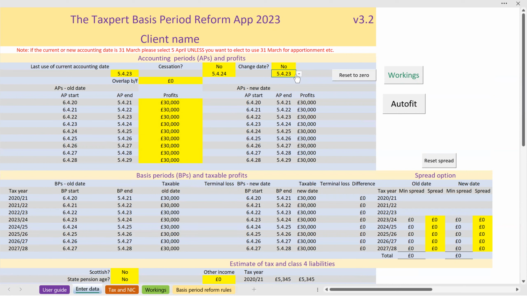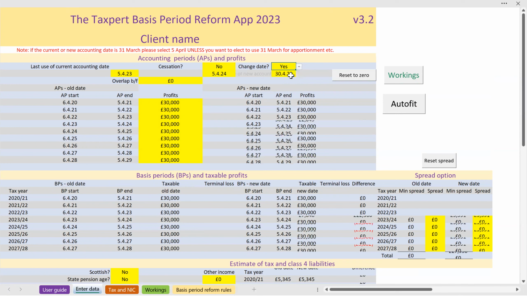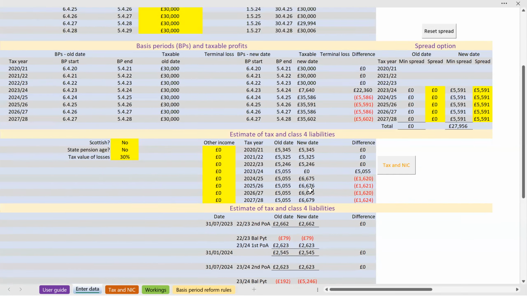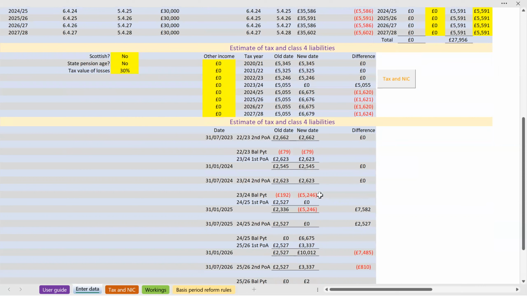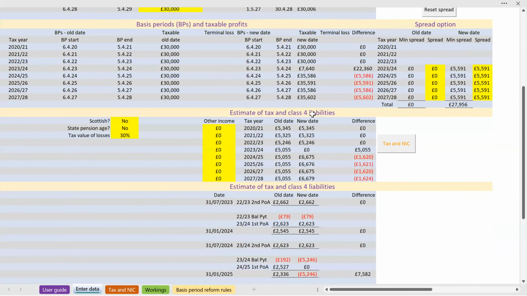However, if I were to change the date to, say, 30th of April 23, so I put in a different accounting date, which is completely counterintuitive, then if I look at the tax cash flows, it's very interesting because the old date and the new date are next to each other here. For 31st of Jan 24, there's no difference, but for 31st of Jan 25, there would in fact be a refund of 5,246. Payback time is a year later, when you'd have to pay 10,000 odd instead of 2,527.